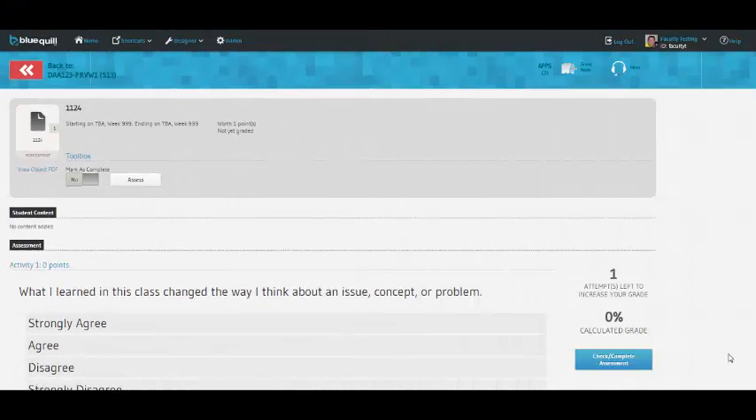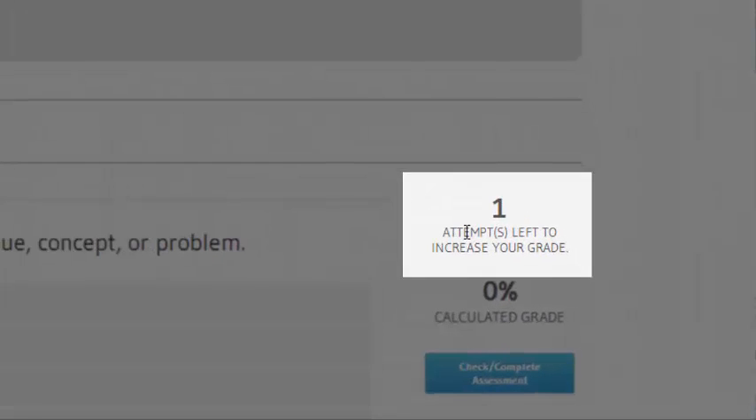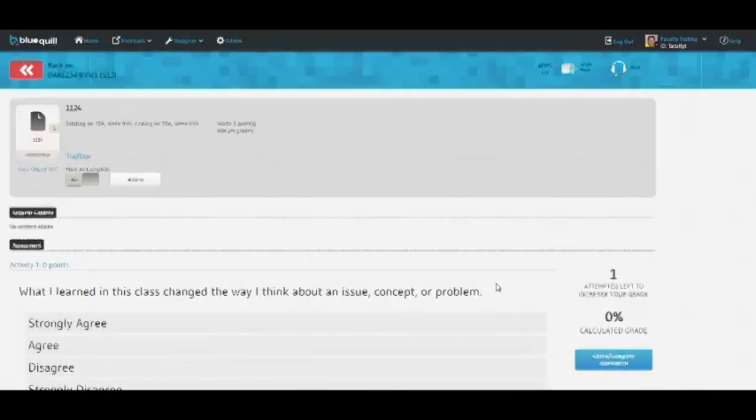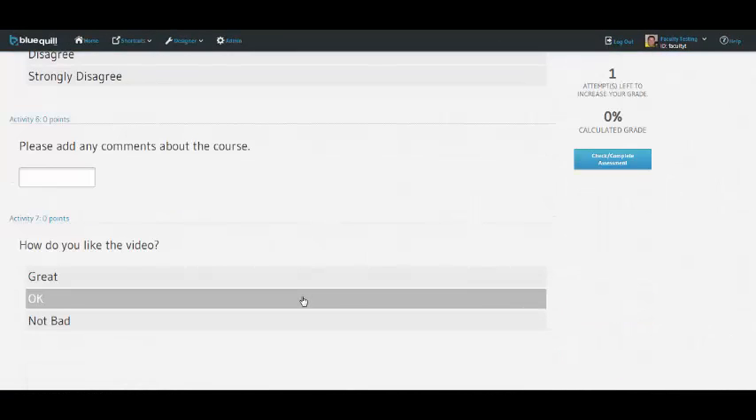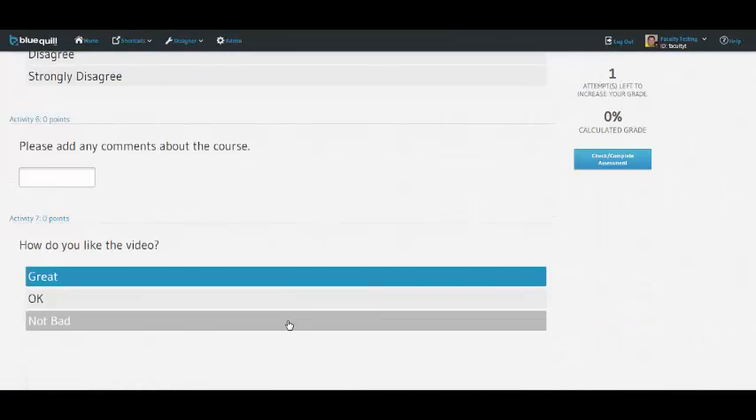Let's look at how the student will now interact with this question. First, it shows that they only have one attempt. And second, they can only choose one option at a time.